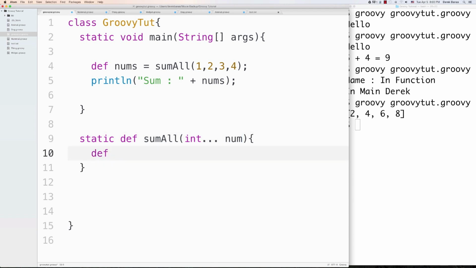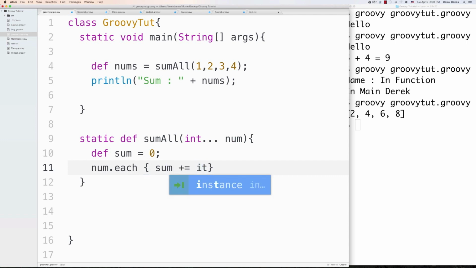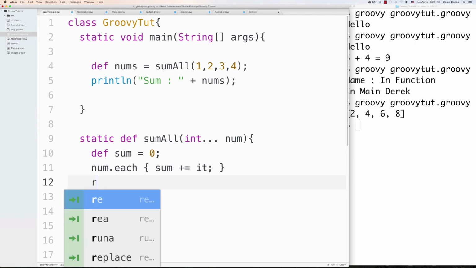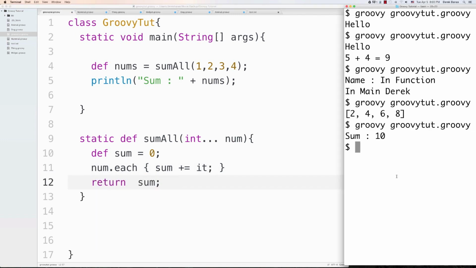I'm going to define a variable called sum. And then I'm going to perform a calculation on each item inside of it. This is another situation in which we have closure. We're going to use each here, and we're going to say sum plus equal to each of the items inside of that list. And then we will return sum back to it. If you execute this, you can see that it summed those values.